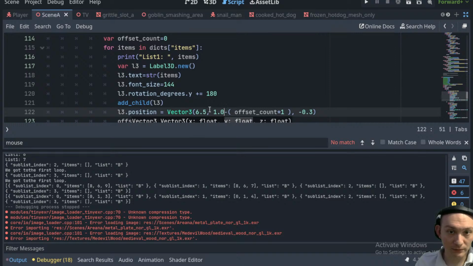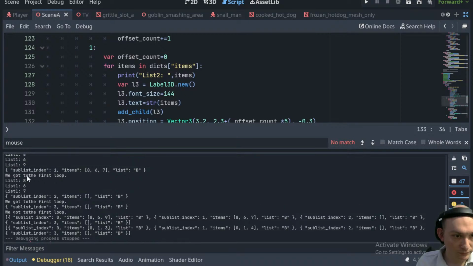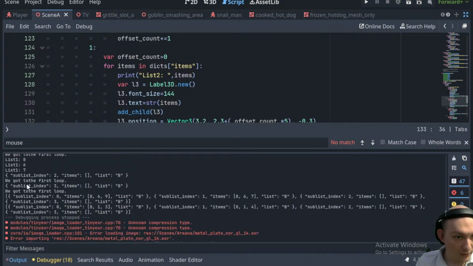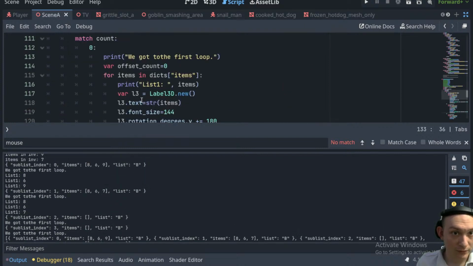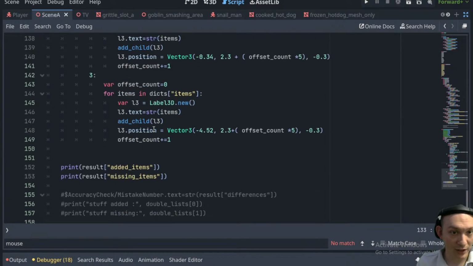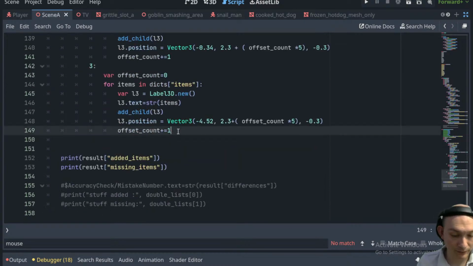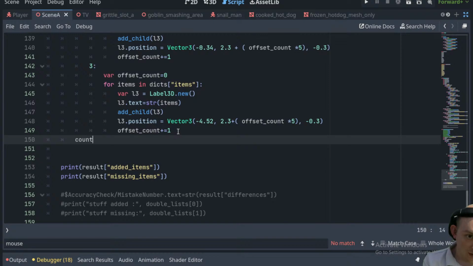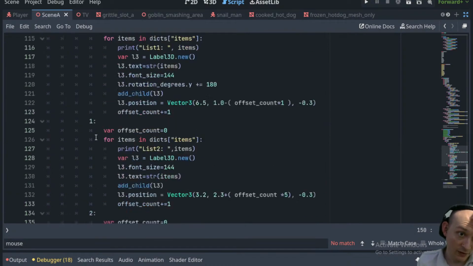let's see. Do we have anything for list 2? List 1. I guess we're never adding to the count, are we? So it's always going to the first one. So we've got to add to the count down here at the bottom. Count plus equals 1. There we go. Hell yeah. Now we're cool.